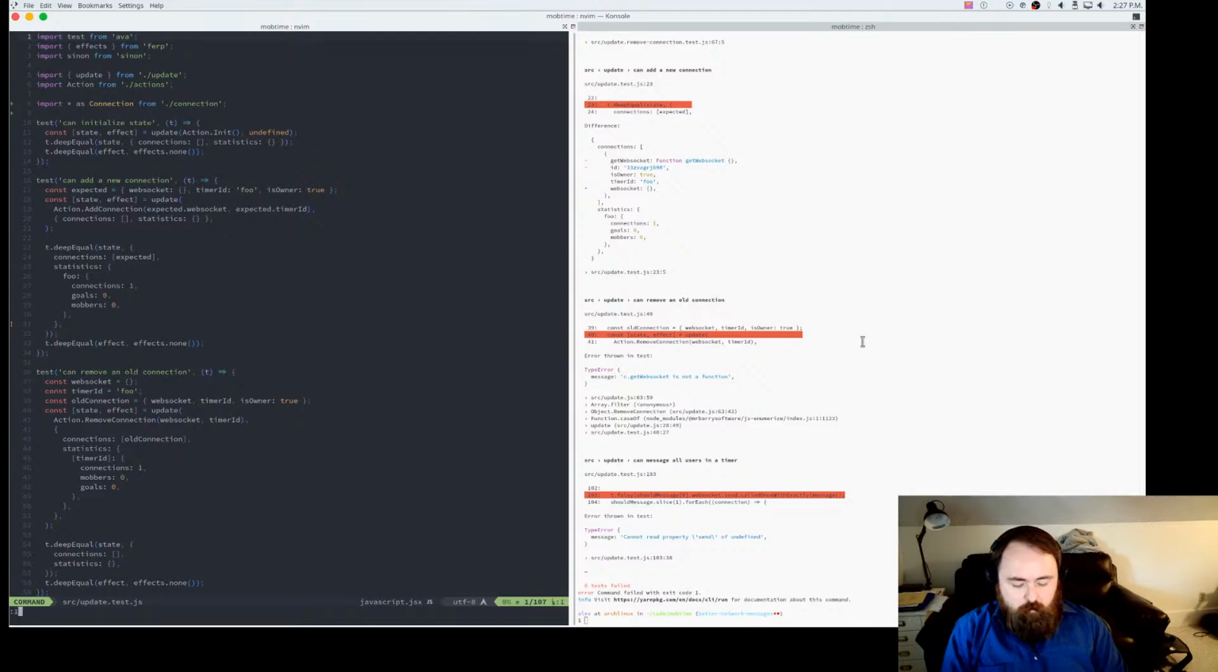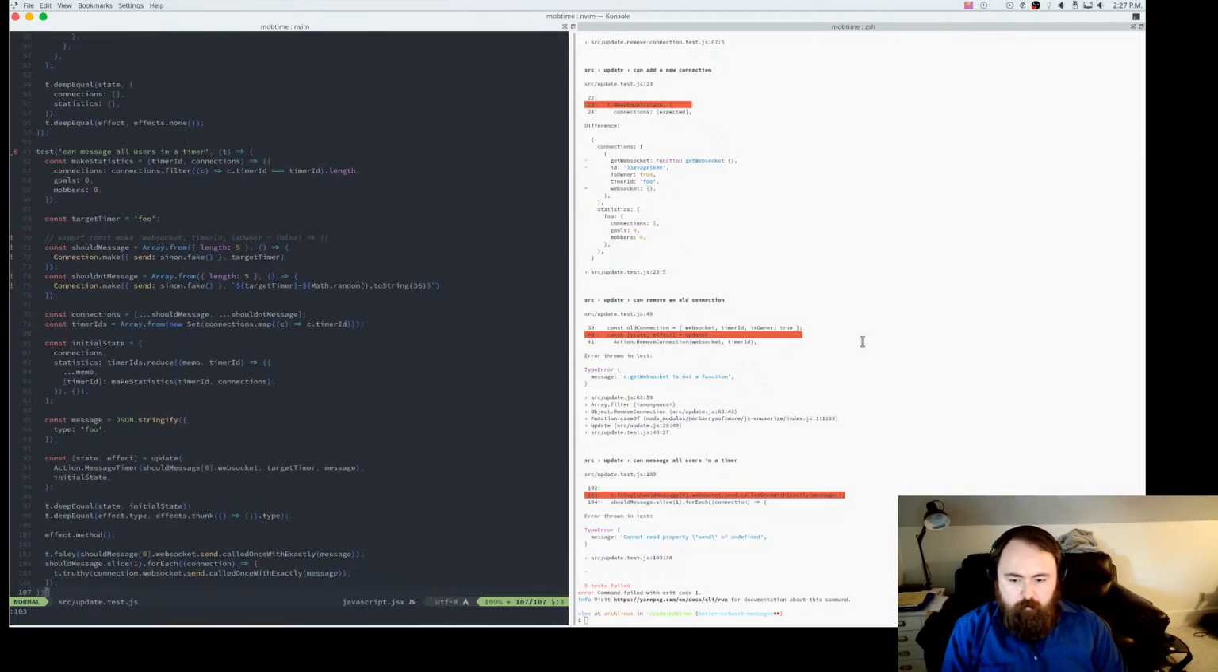update.test.js, line 103. This code actually executes effects as part of the test. I don't know if I like that. I think I'm going to run into trouble with that later.